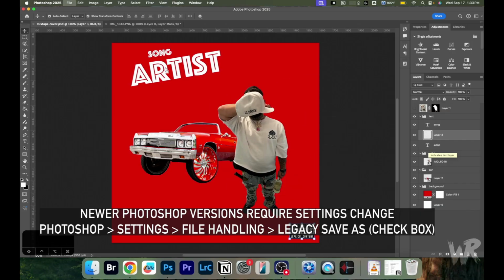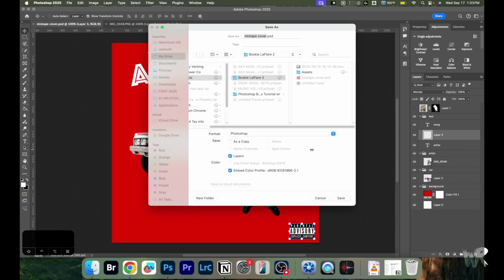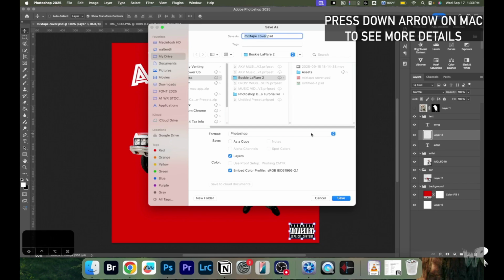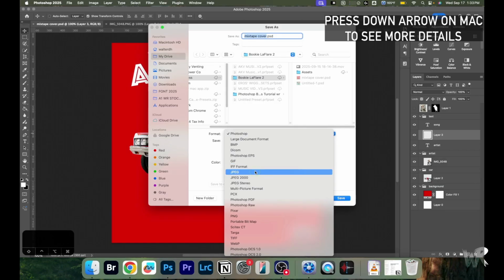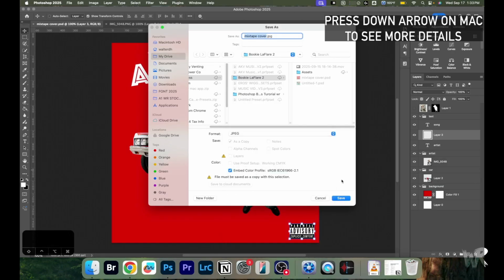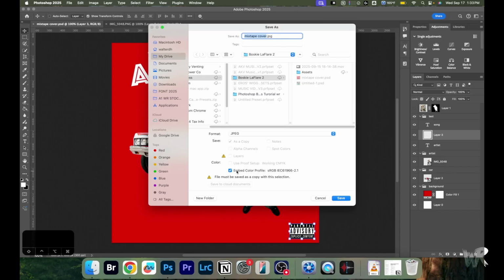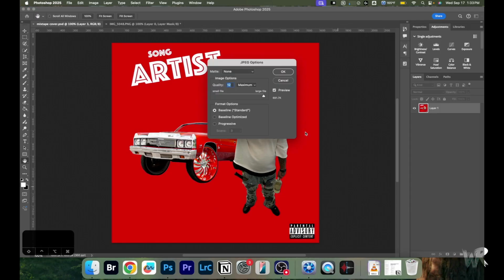Go to File, Save As, or Command Shift S is the shortcut. And you just simply change it to JPEG. Name it. I just leave this checked. I really don't know what that means. Let's save. It's gonna ask you the quality. I use baseline, max quality, none. That's it.